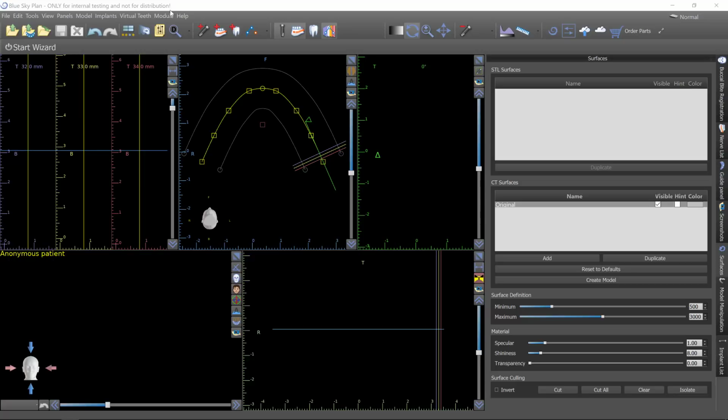So this is just a basic version of Blue Sky Plan, and as you can see up here, we're going to have multiple modules within Blue Sky Plan. Currently we're in the surgical guide normal mode, and so let's begin a case.